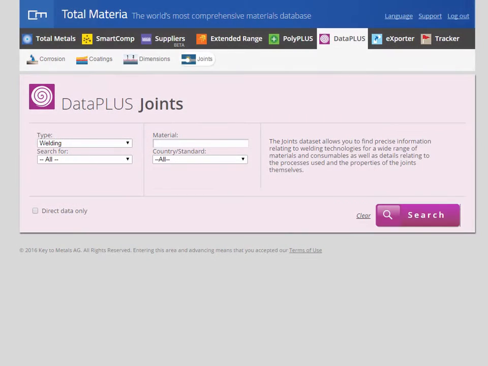Let's move now to the joints module to see how we can find welding properties and general information for both materials and consumables. Using the drop-down, you can first define what you're interested in, whether it be the actual materials to be welded or the consumables which you plan to use in a specific job. In this case, let's take a look at a material which we want to weld.